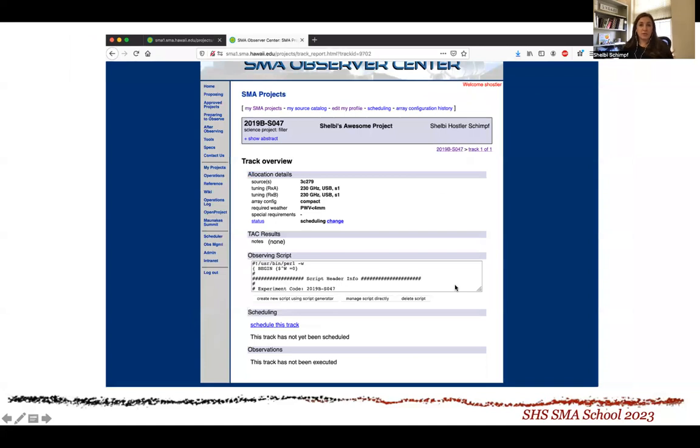So up until the time your project is scheduled, you can edit your script. You can do it directly from this page using the Manage Script Directly button, or if you decided what you did just wasn't working and you want to start over, you can delete the script or you can create a new script. If you use this button, it will delete this automatically.